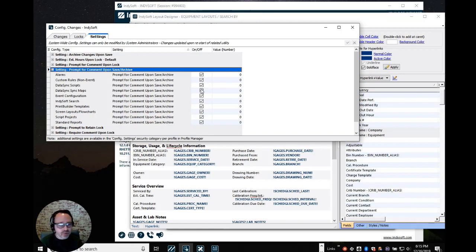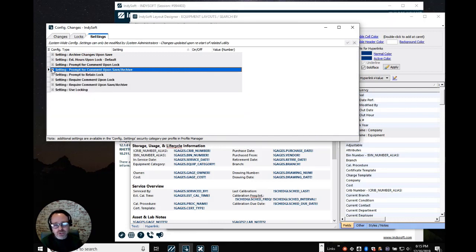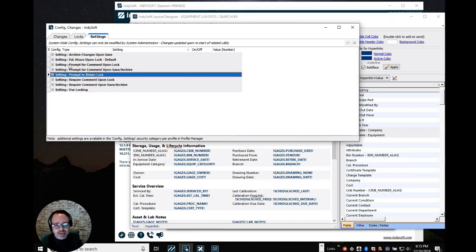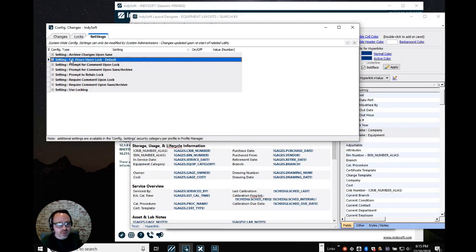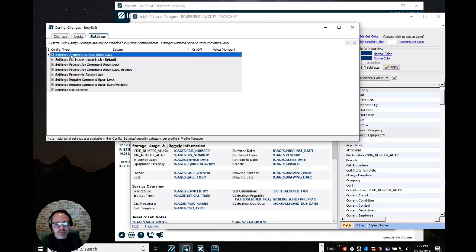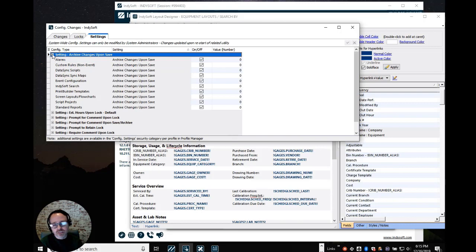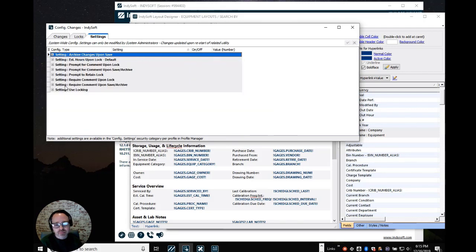So if you don't want to bother doing that, you can quickly turn that off for each of the different types of configuration in the system. A couple options here related to locking we'll look at in a second. And then there's just an option for do you want to archive the changes whenever you make a change. So if you don't want to take a snapshot of everything and you like living on the edge there, you could turn that off in the system.